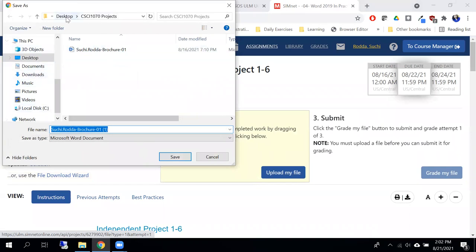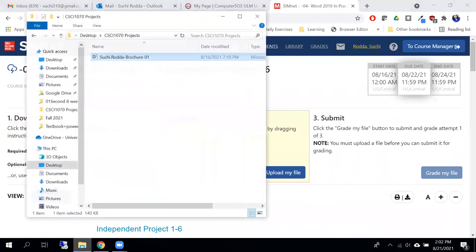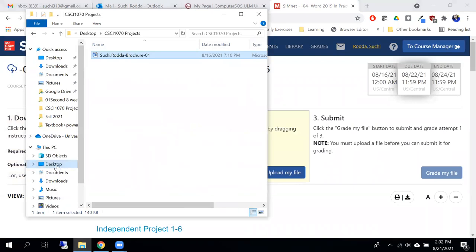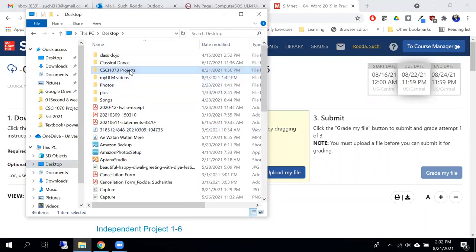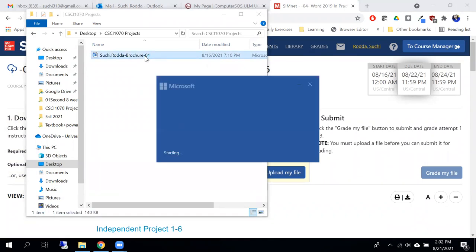So I'm going to choose desktop, and I've created a new folder already called CSCI 1070 projects, and then I've already downloaded the file. So I'm not going to download it again. So let me just go ahead and cancel out of it. Now, once I have the file and I know where it is, I'm going to browse to that file. So I'll go to desktop, CSCI projects, and then there's my file. Let me go ahead and open my file.